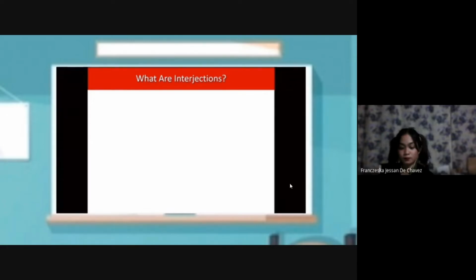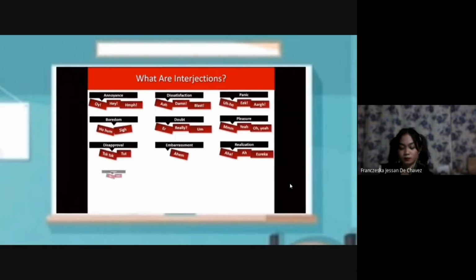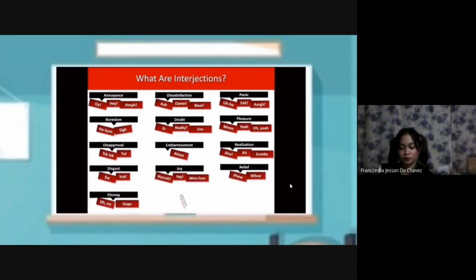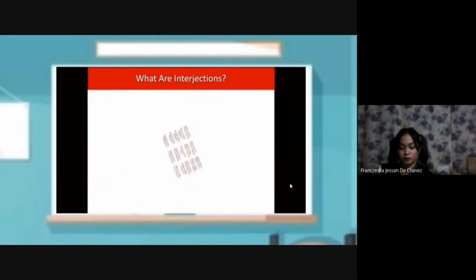Now we're not going to go through all of those because I'm going to put up a whole bunch of interjections under 15 specific emotions. And you can pause this and have a look at it in your own time. Notice that lots of interjections are sounds, and some interjections are 2 words. Okay, let's get rid of those.